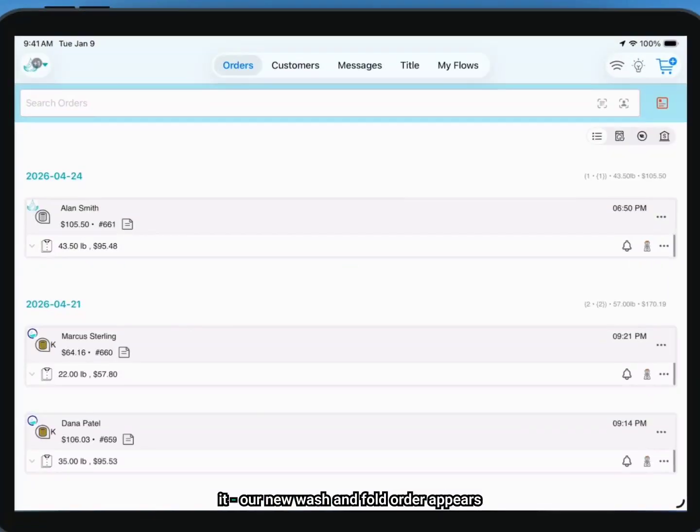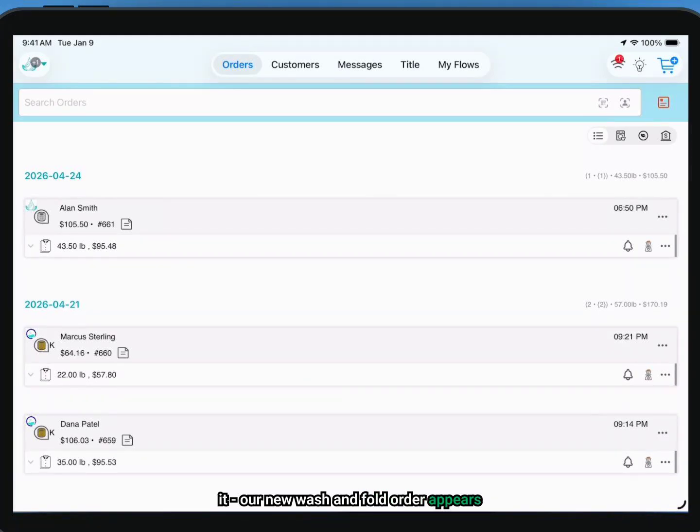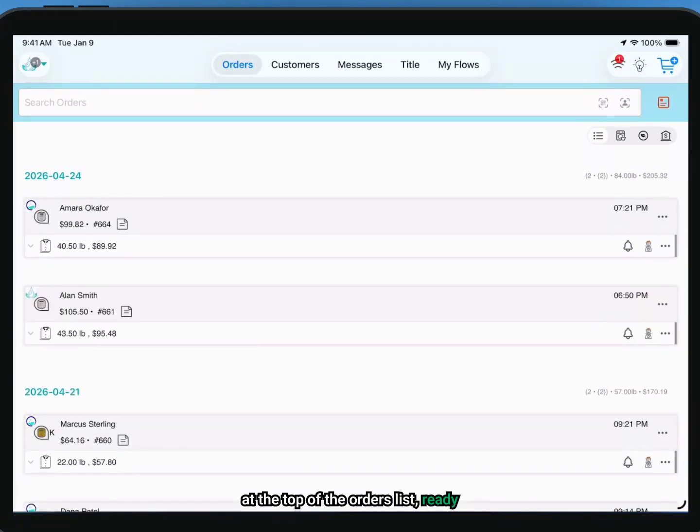And there we have it. Our new wash and fold order appears at the top of the orders list, ready for processing. And that's the checkout process with flexible payment options. You've now seen how to create a complete wash and fold order from start to finish, including photos, add-ons, and care preferences. The system keeps everything simple and organized.